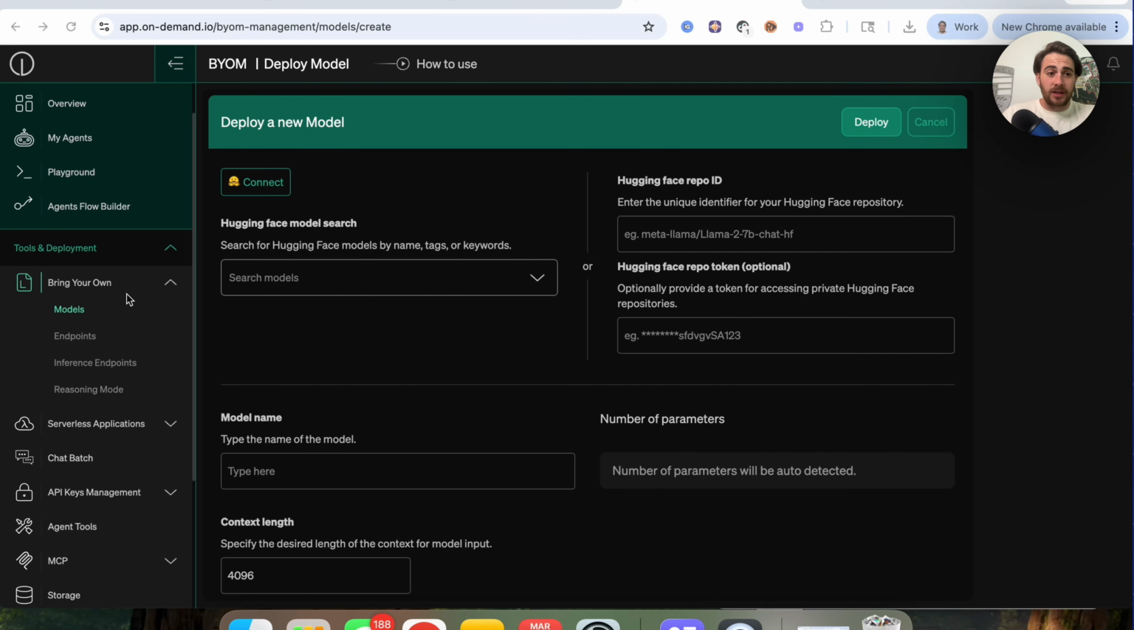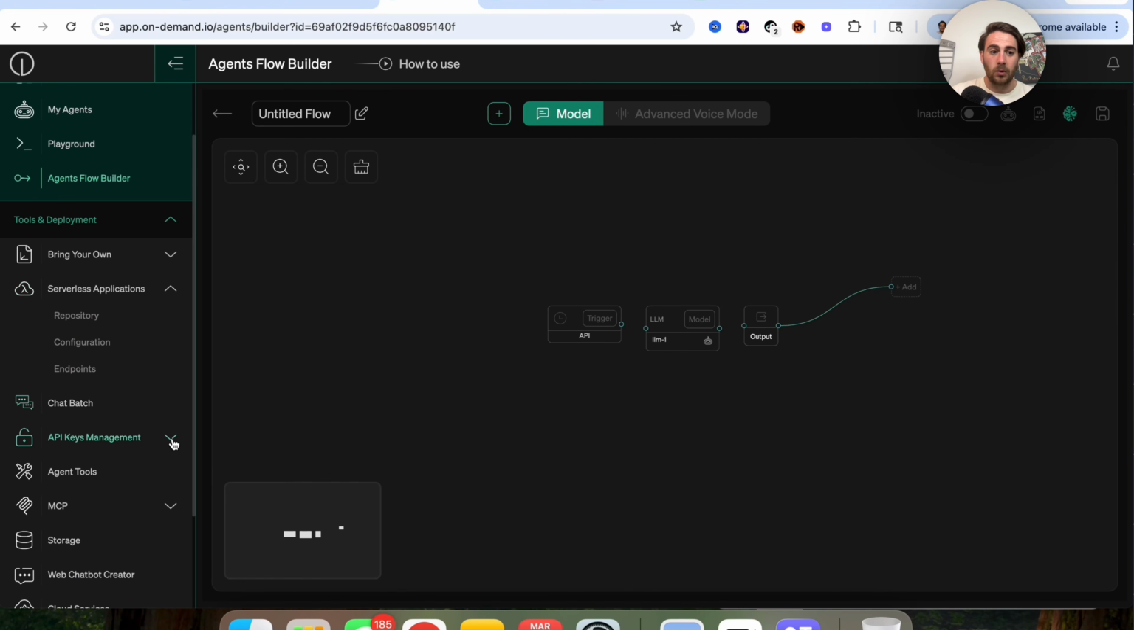If you come over here to bring your own, this is where you are going to be able to actually bring your own models into the environment in order to power your agents rather than using the industry leading LLMs. You also have the option to take advantage of different open source models or things like that by using Hugging Face. You could do serverless applications. We could come over here and actually manage all of our different API keys.